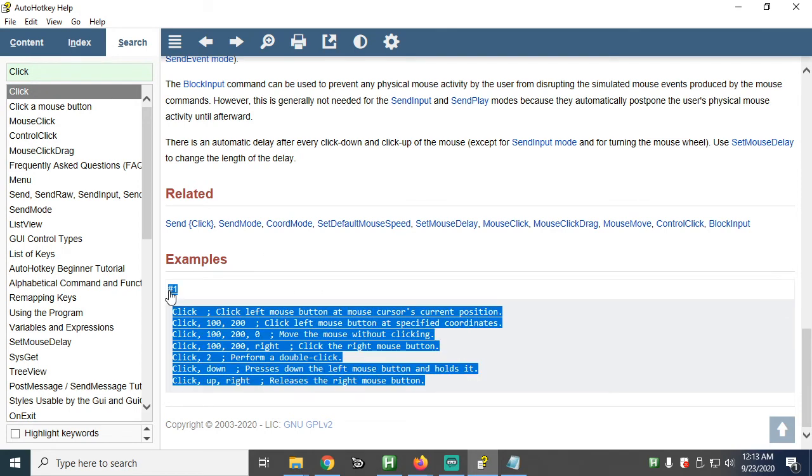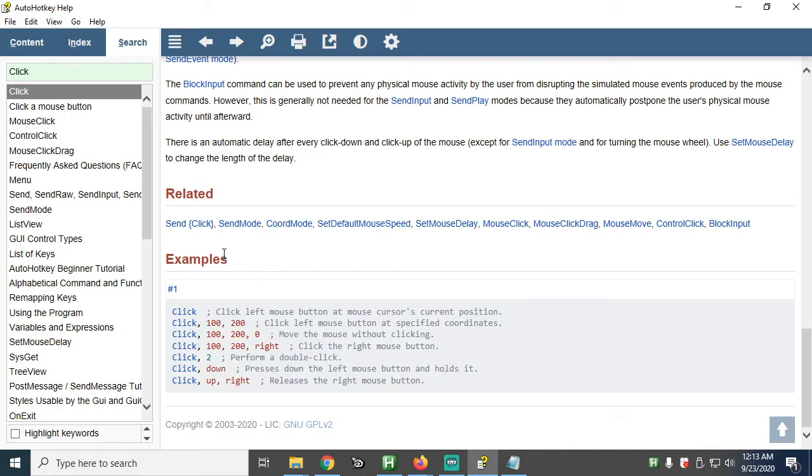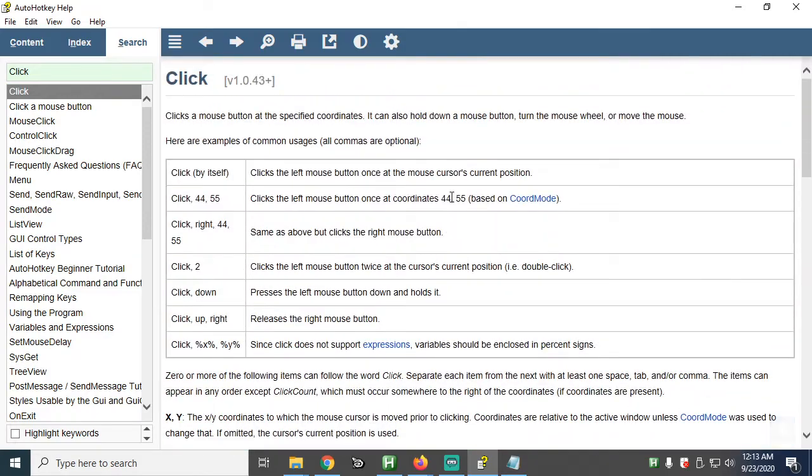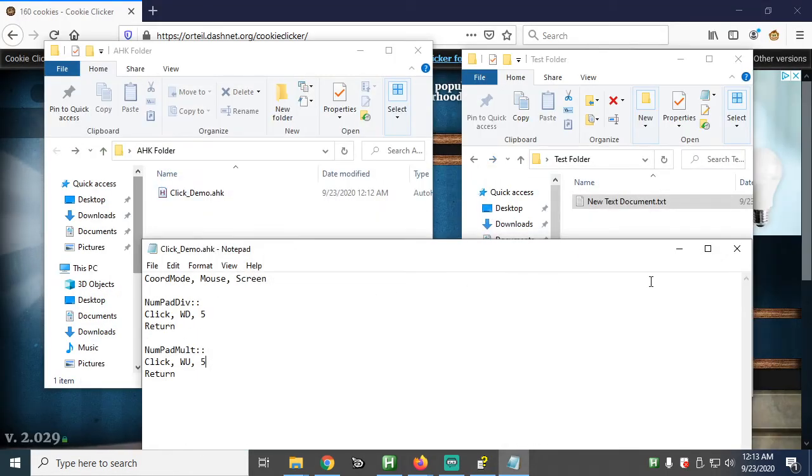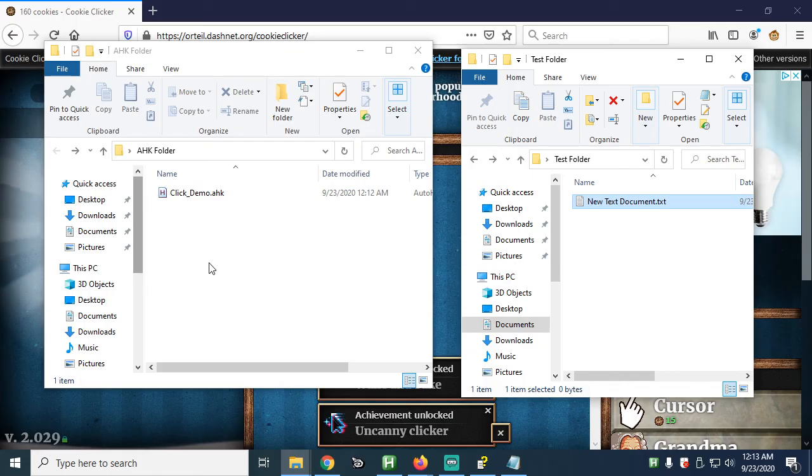The examples are always really great in these files because they give you just some real easy to understand types of examples of these commands. So I think that's about it for the click command. Hopefully this is helpful for you and will allow you to start automating some of your daily tasks.